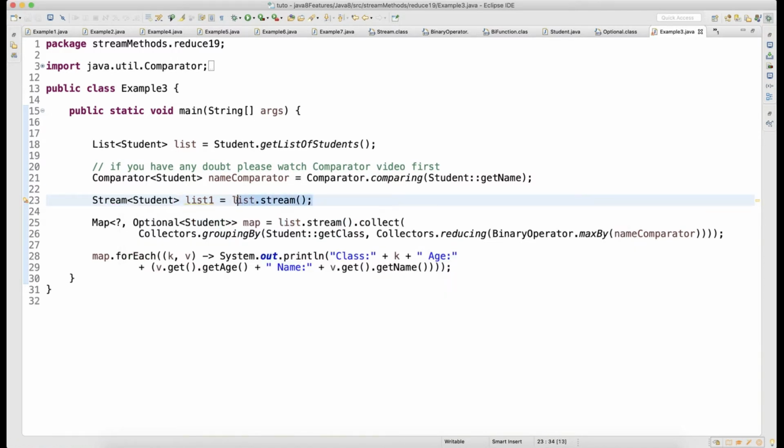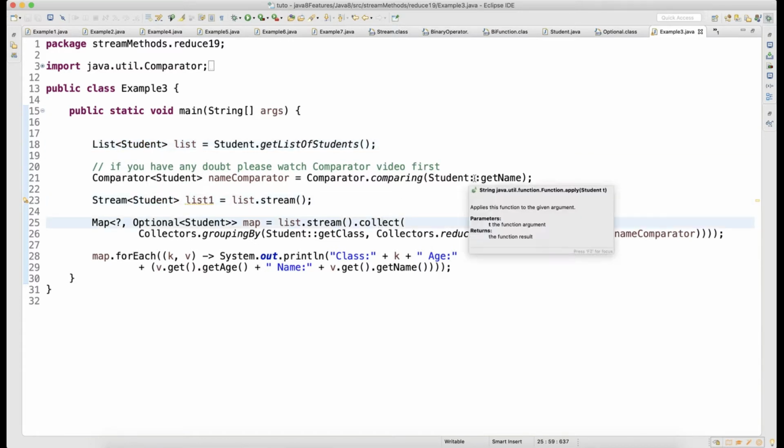Okay, so you can see that when you call dot stream on any list, it will give you the stream of objects, and here in your list it's a student object, so you are getting a stream of student objects. Then you are calling a collect method, so you are trying to collect the data from the stream. Now this is very important.